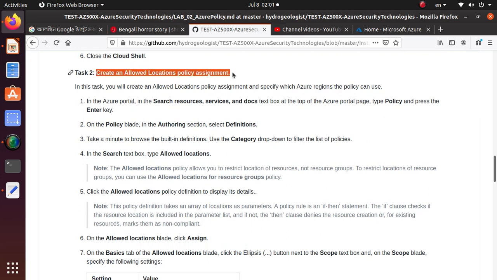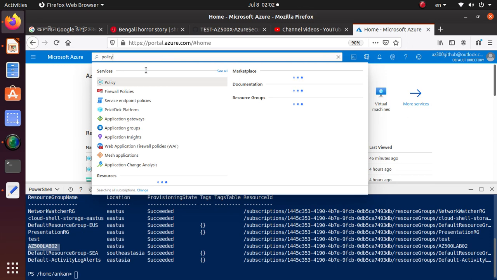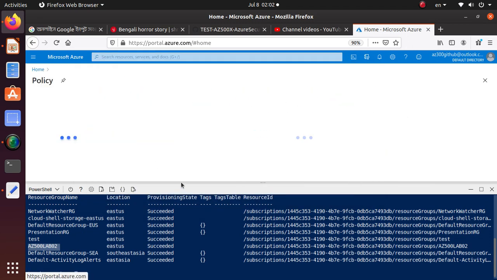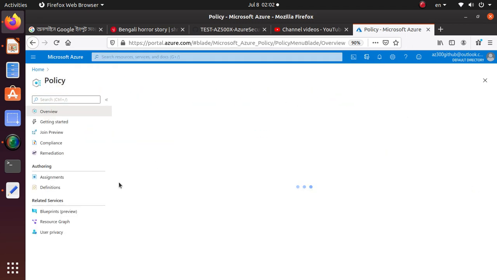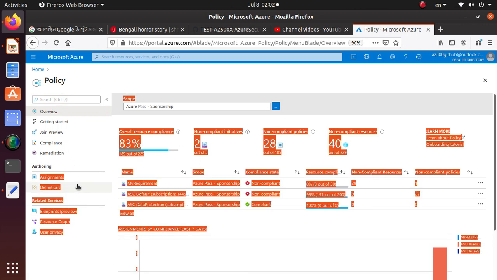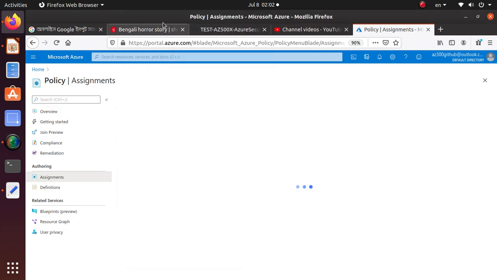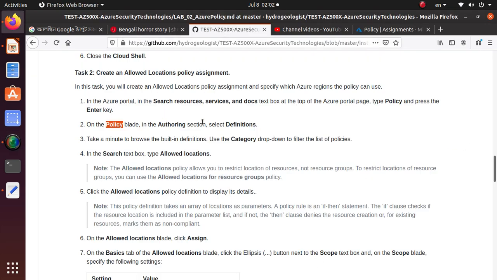Now create the allowed location policy. So how do you do that? You can just go to the policy blade, and in the authoring section select definitions. Just search for policy. Once you are on the policy blade, I'm going to minimize that. Here you have authoring, you have assignments and definitions. Right now the definitions section is where we want to go.